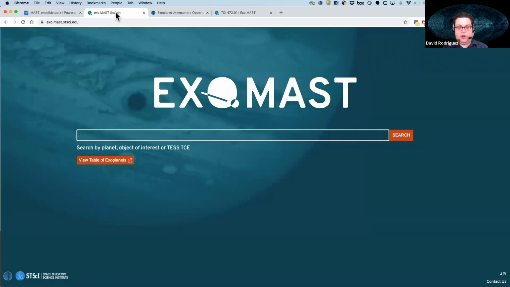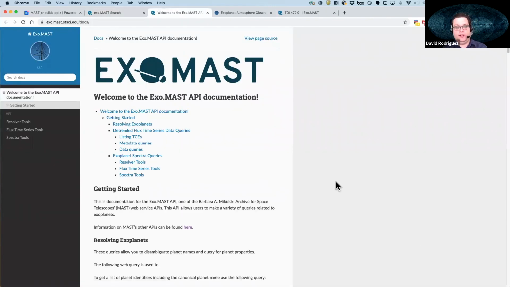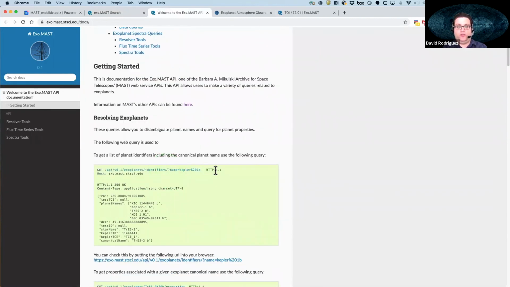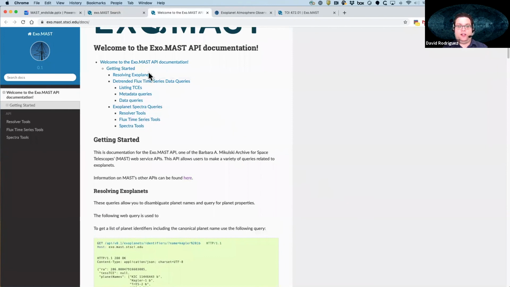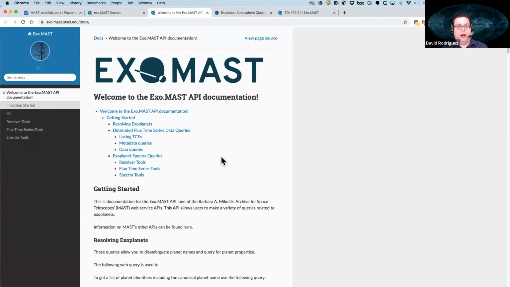The last thing I want to point out for ExoMAST is that we have as well a link here to the API documentation. So clicking that will give you an idea of how to make calls to our various services to resolve exoplanet names, get the light curves, and do queries of that nature. So in case you don't want to use the UI, but you would rather do it programmatically, this is an option that's available for you.